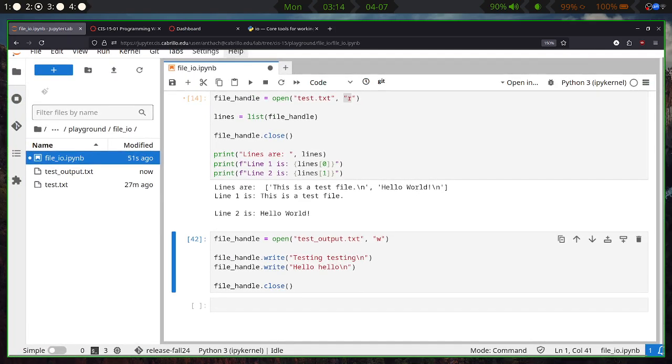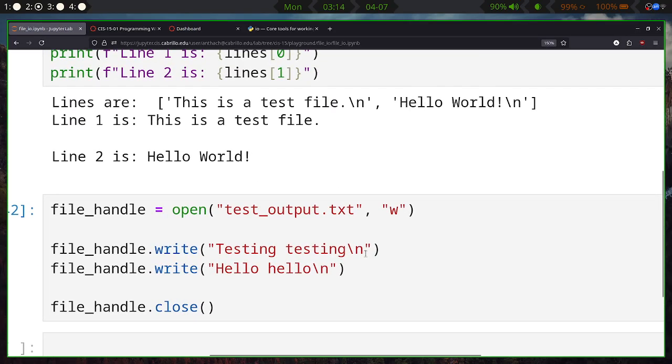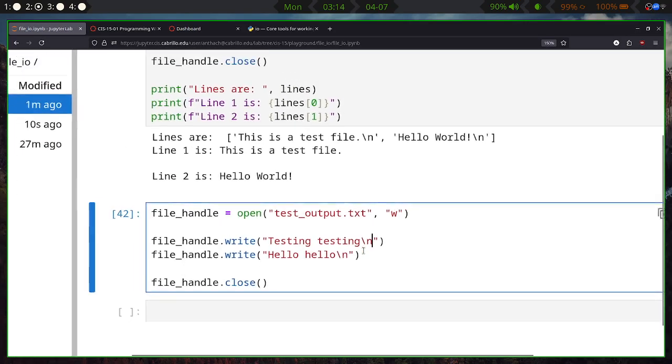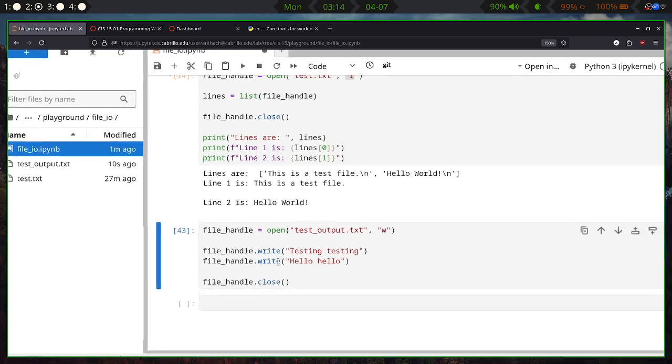What is the backslash n referring to? Oh, the /n. Yeah, this is a new line. That refers to new line. If it weren't for the new lines, then it would write it on one single line. So I just removed the /n.